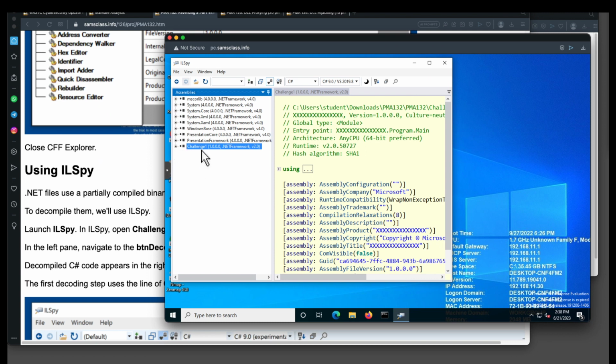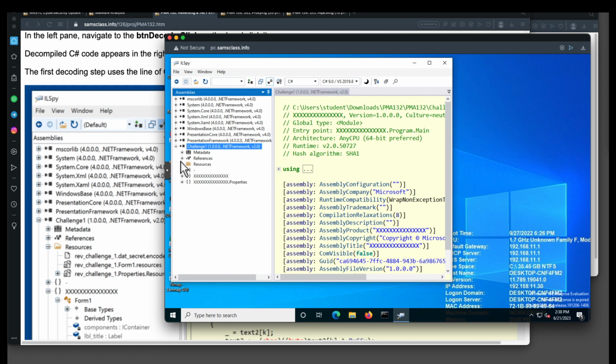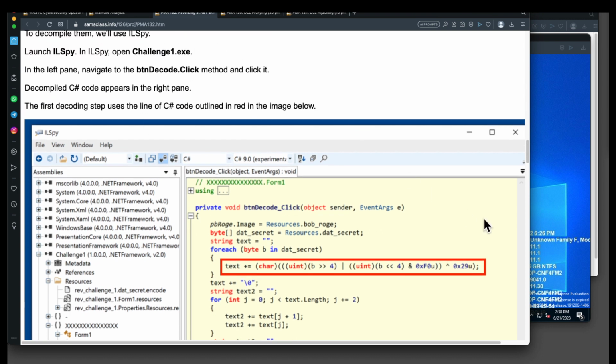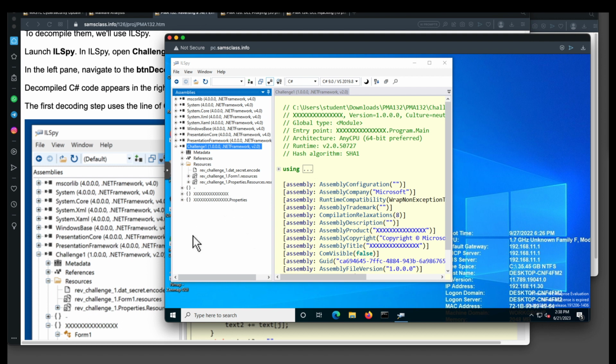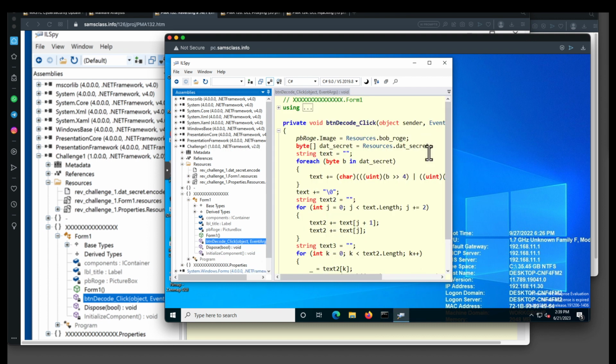Anyway, here's the challenge 1. And so this is the part that matters, and you can expand it here and navigate through it. We want to expand resources, and then here's Rev Challenge. There's a thing called DAT Secret Encode. And we want to find button decode, which is down here in the form. You expand this one and the form, and in here you find button decode. Click on it, and here is the code.